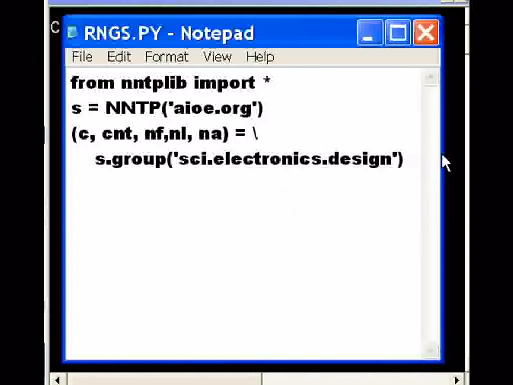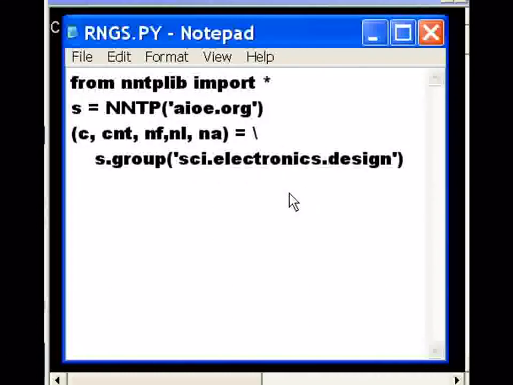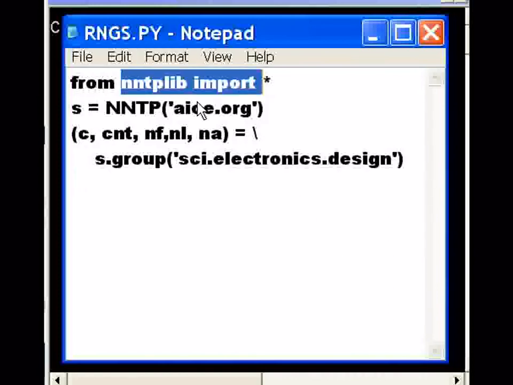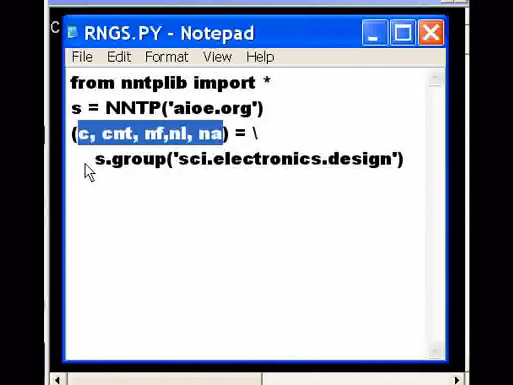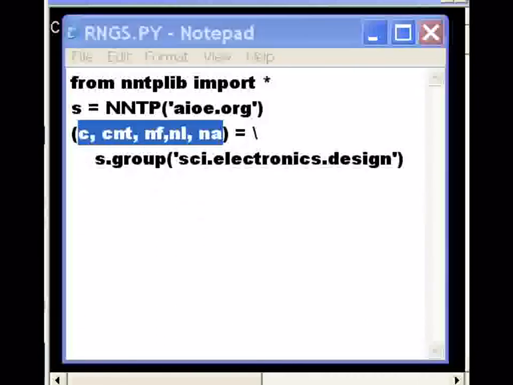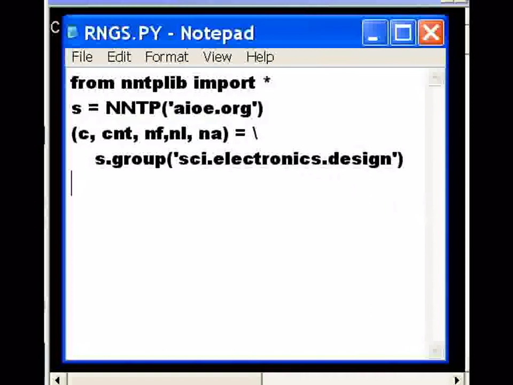I just made that. Let me make that a little bit bigger. So, I imported this library, contacted this server, assigned it to s, and I said, s, there's a group on this server called sci.electronics.design. Contact that group. Now, it's going to return 5 pieces of data that's going to come into here and get caught in there. Good. So now what would you like to do?